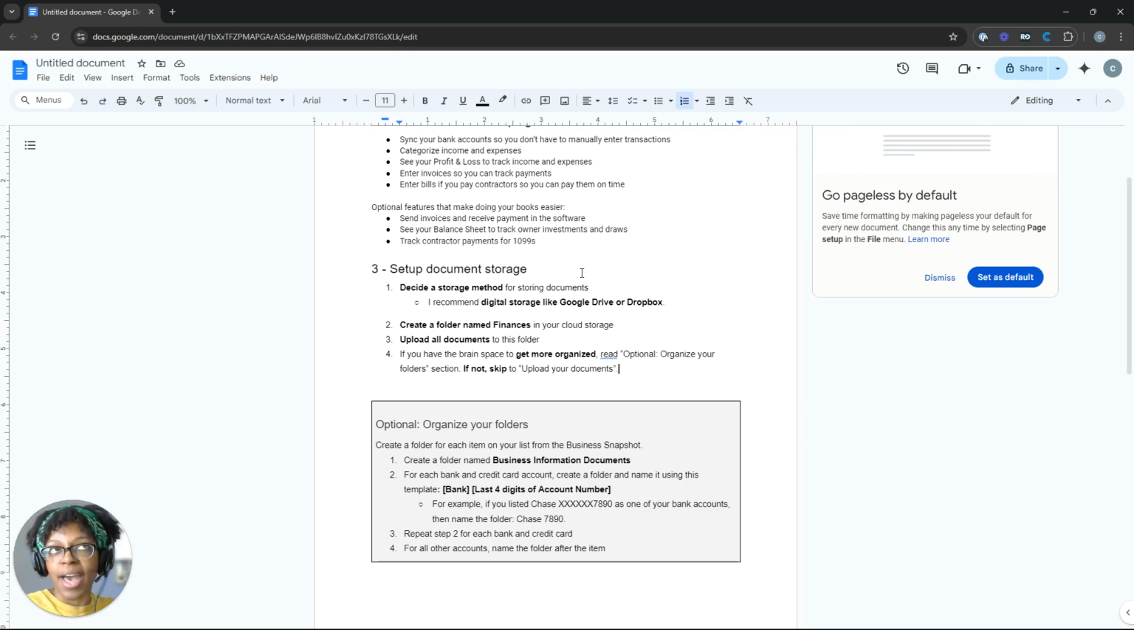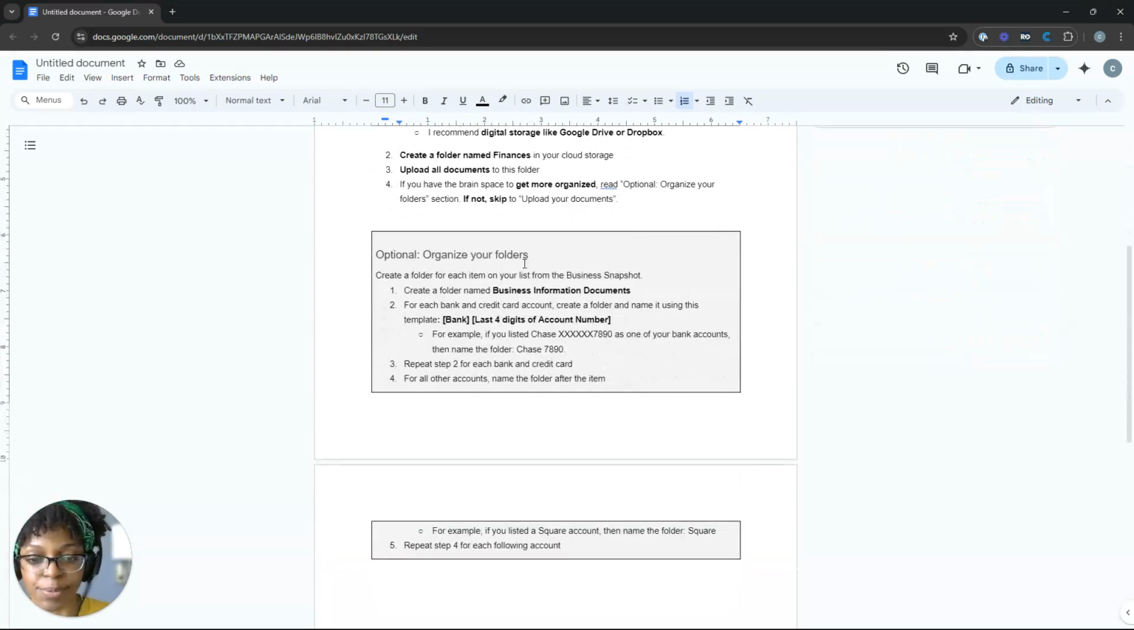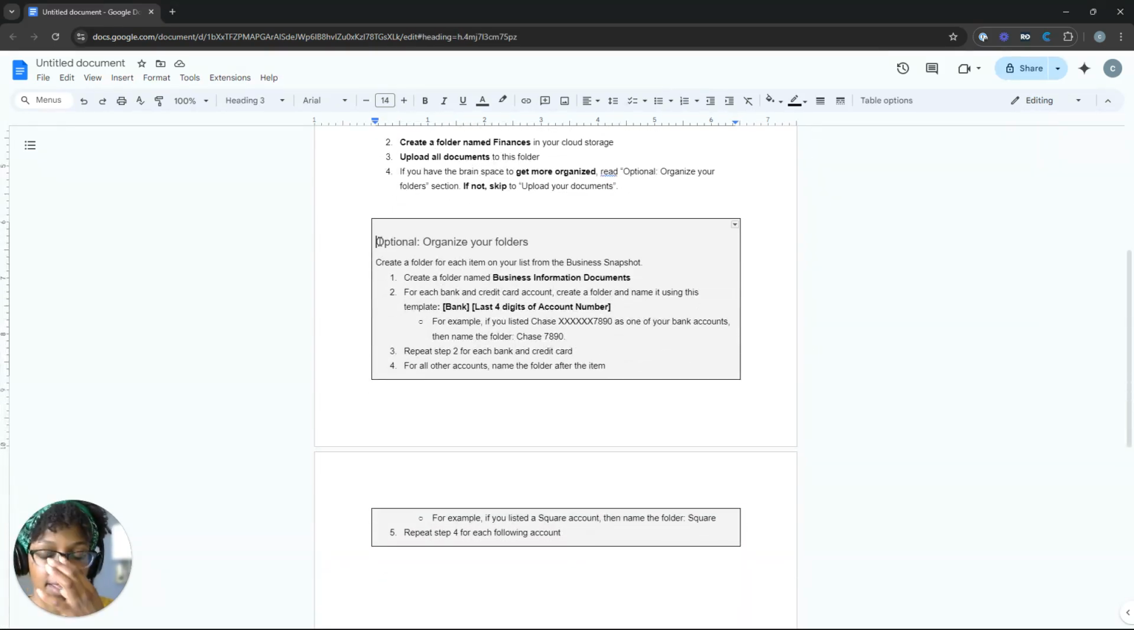And then number 4 is really optional. If you have the brain space to get more organized, then you can create folders for each type of document. But if you don't have the brain space for that, or you want to do it later, then you can skip this because it's optional. You don't need to do this. So I'll leave the optional step here, in this gray box.